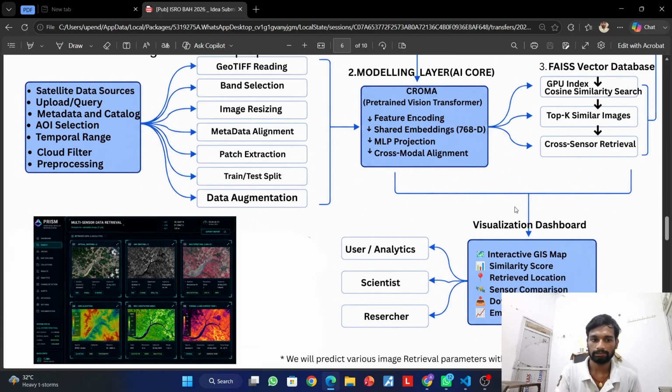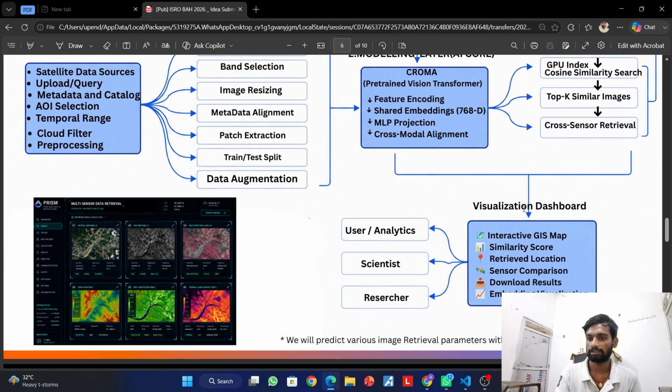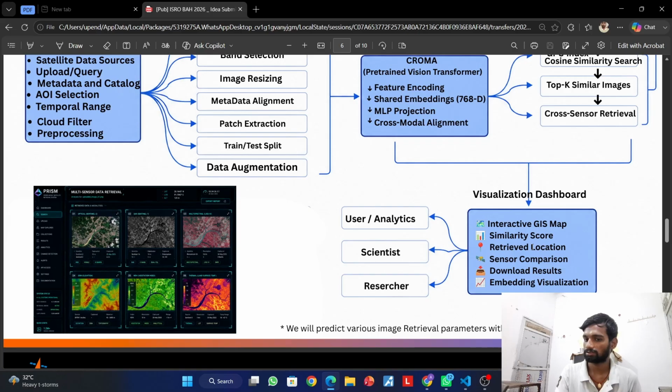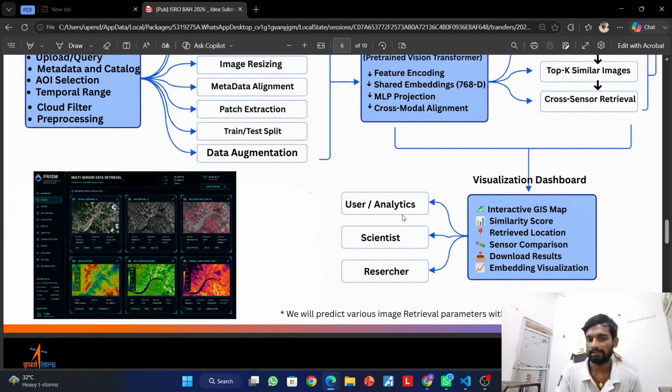And after that, at the final end, the visualization dashboard, the user can get an interactive GIS map, similarity score, drive location, sensor comparison, download a score, and embedding visualization. It can be used by the user, analytics scientist, or the researcher for their further process.